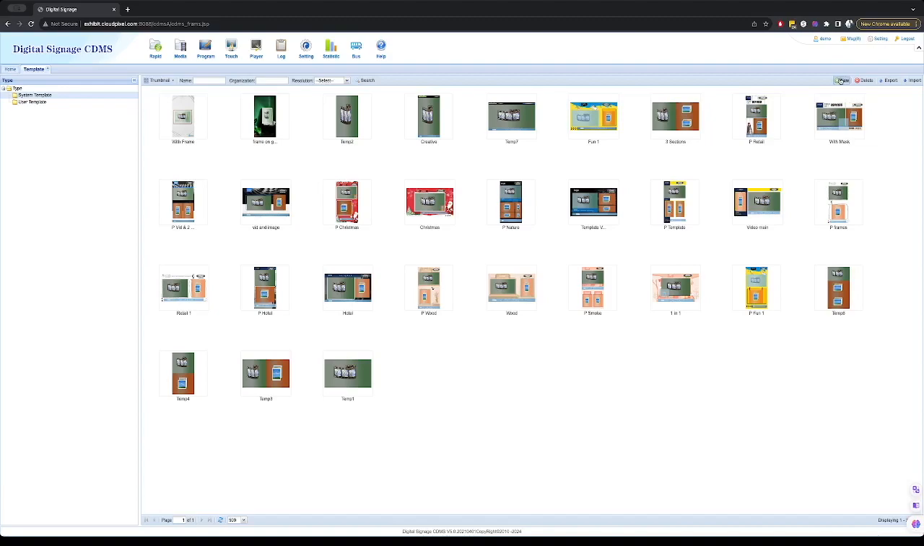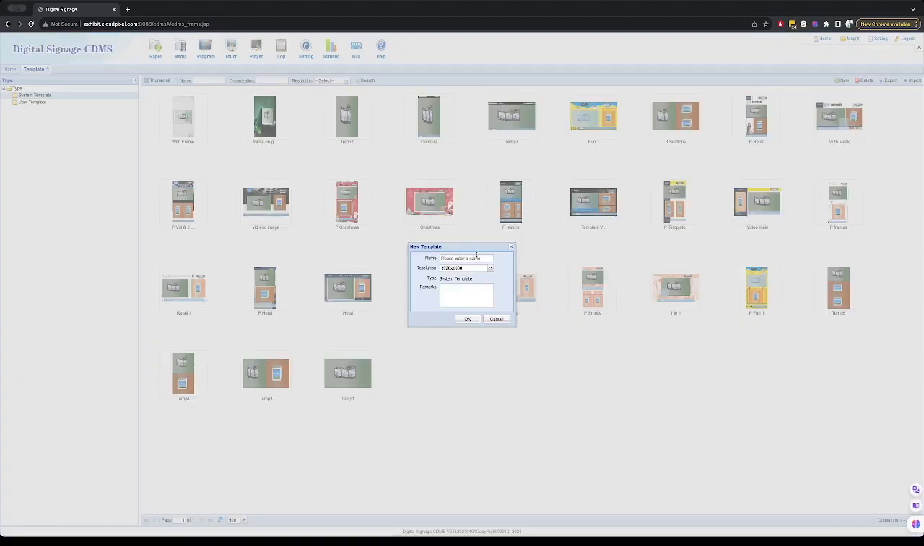Let's go to New. You want to give it a name. So this, we'll call this portrait. And you would pick your resolution here. So 1920 by 1080, it's always the width and then the height.